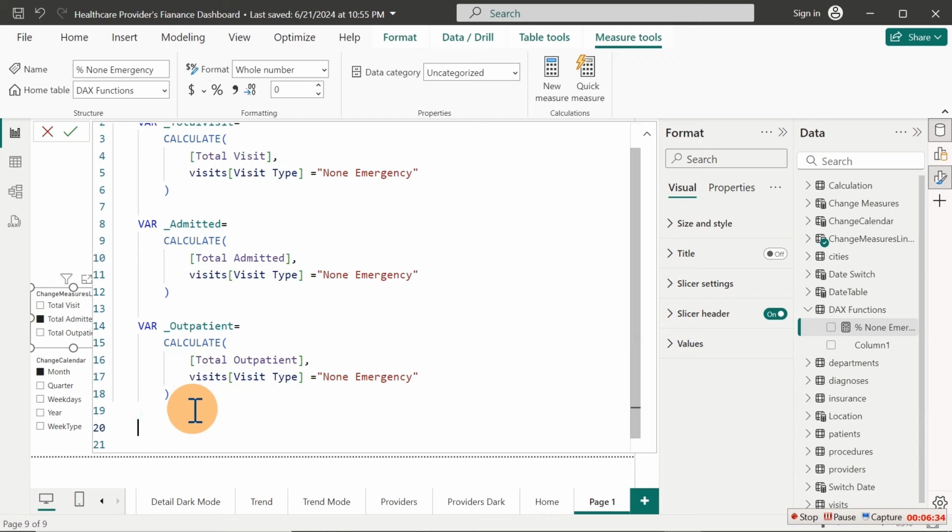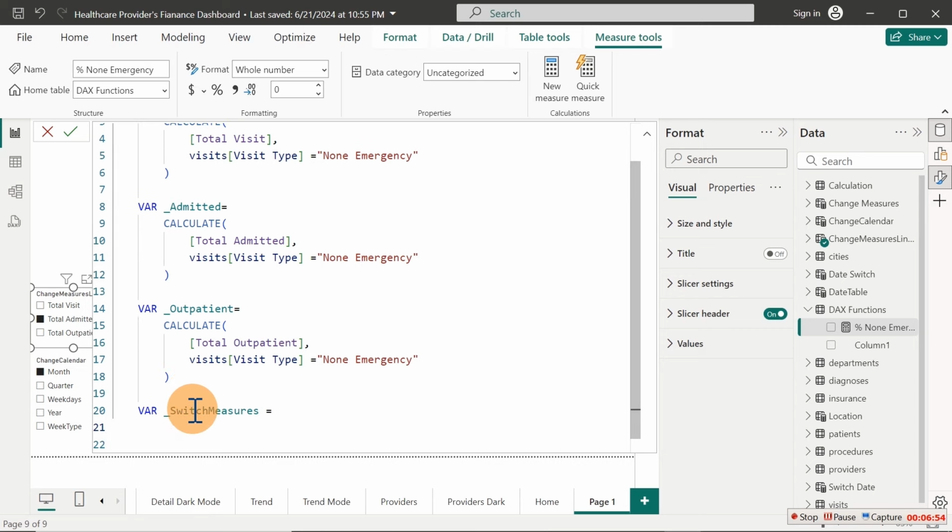So over here, I'm going to do variable again. Inside this variable, I'm going to call it switch measures. Okay, so to switch these particular measures right now, we are going to use a function that is very simple to use. It could be if, it could be switch, but I'm going to go with switch to avoid repetition of nested if. So I'm going to do switch.